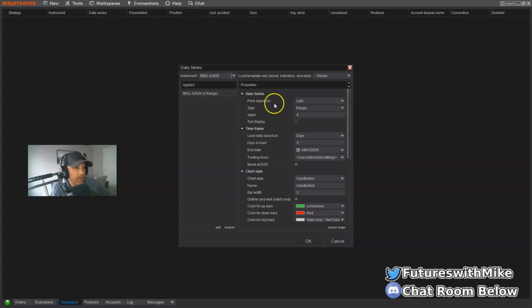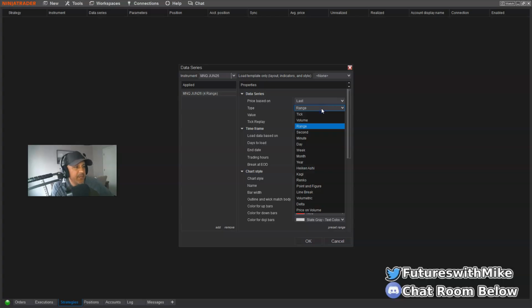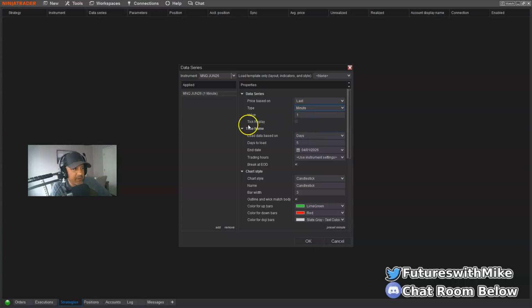So price based on, I'm going to leave at the last, range, because I trade range bars. Now when I trade the Nasdaq, let's say for example I'm using a 120, 24 range, maybe a 320 range chart. For all those that like to trade time, you just click the type right here and change the range to where it is. You can do tick, volume, minute. That could be time based right there. Then under value, you're going to set the number of minutes. So maybe you want a 60-minute chart, which is a 1-hour chart, or a 5-minute chart or 15-minute chart. You can just change it right here.